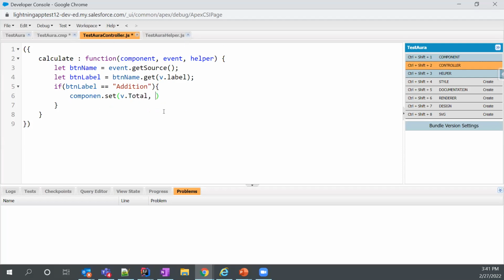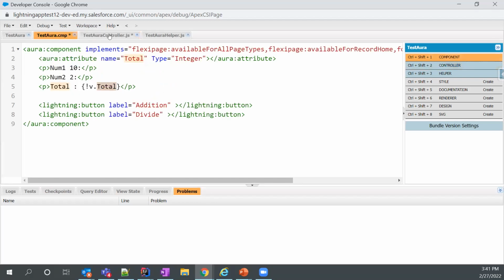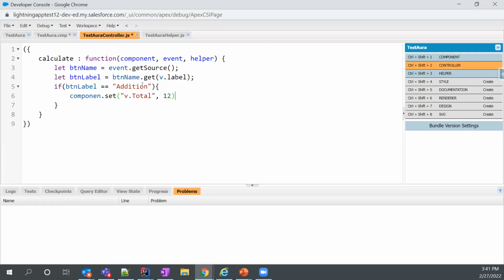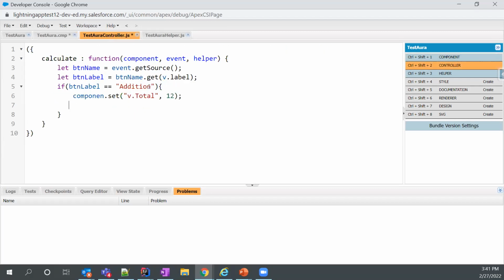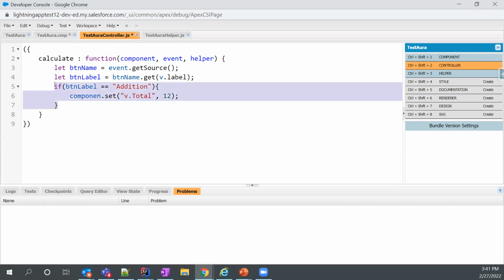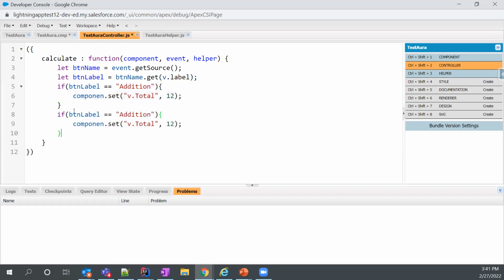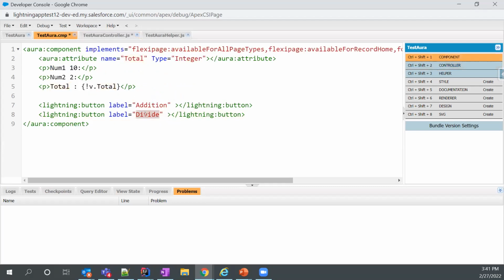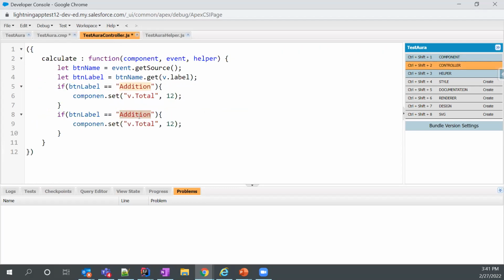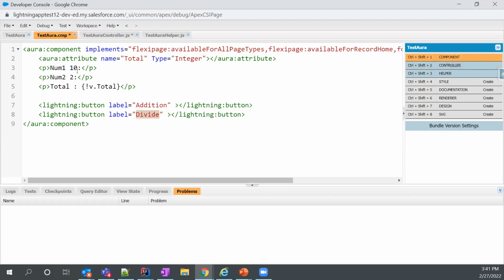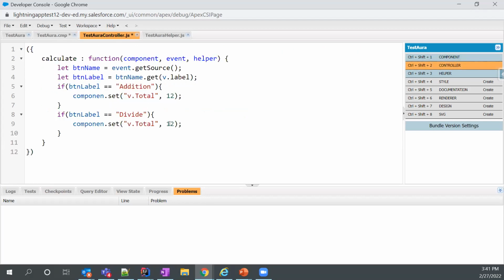And what is the value we're going to assign? So wait, we should have the quotes here. And if it is addition, 10 plus 2 is 12. And let's say we need to repeat this. If the button is division, our total will be 2, 10 divided by 2 will be 5.